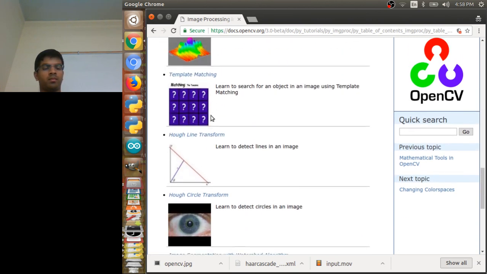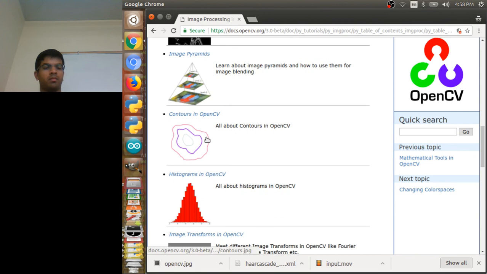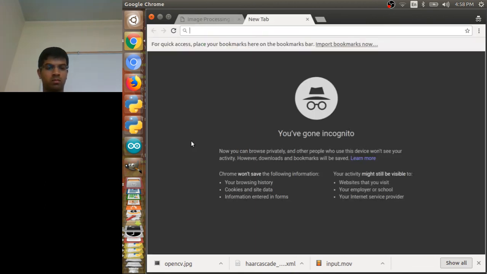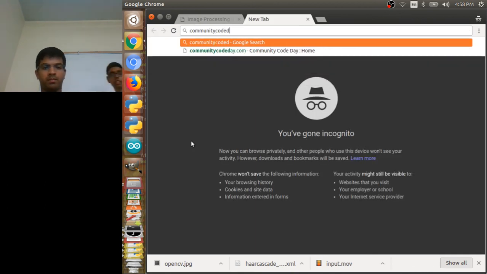We did contours in the ball tracking application that we did. And so, yeah, I'm going to give it to Devani to let him speak about Community Code Day.